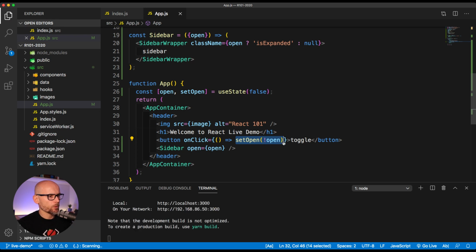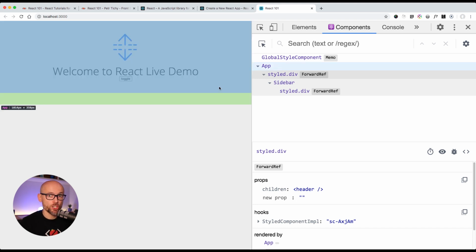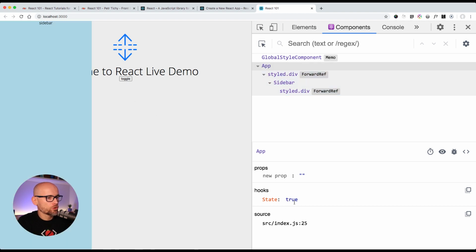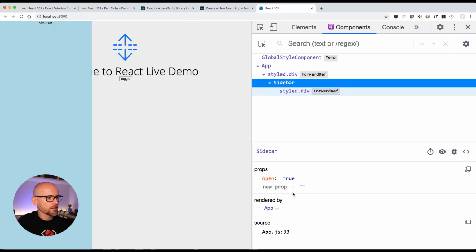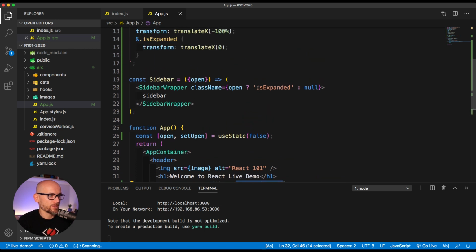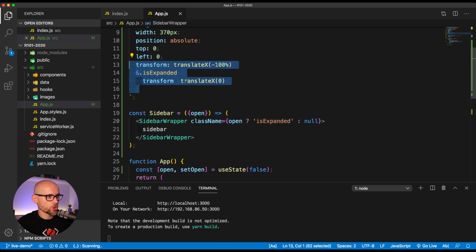Okay, so let's do that. Save it. No complaints with the compiler. Come over here, and we're in much better shape. Anyway, so what we've got here, the app has a state false. When I click on toggle, the state changes to true, which means the sidebar open prop gets rendered as true, and sidebar then reacts to it and changes the way it renders. In our case, it renders the isExpanded class, and that is then styled to either show or not.